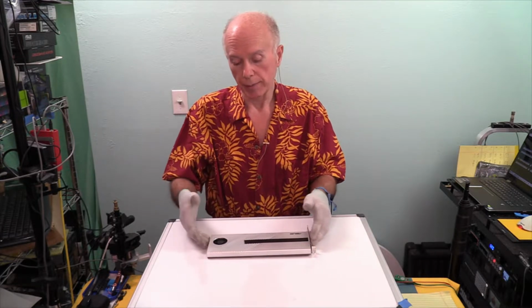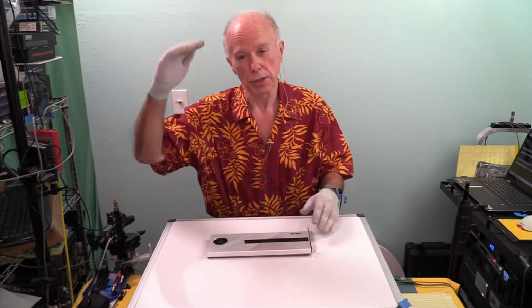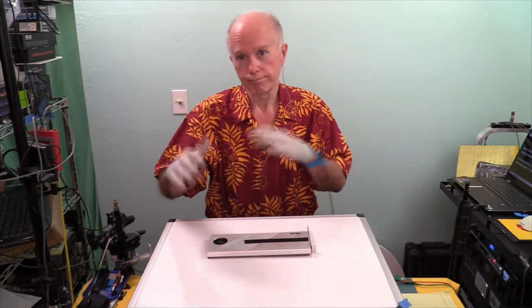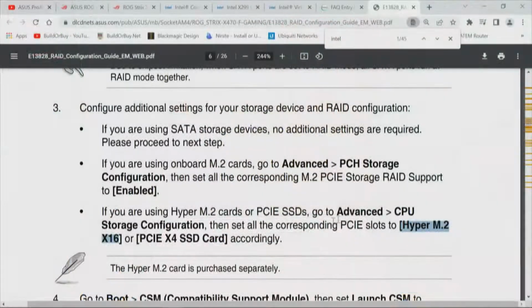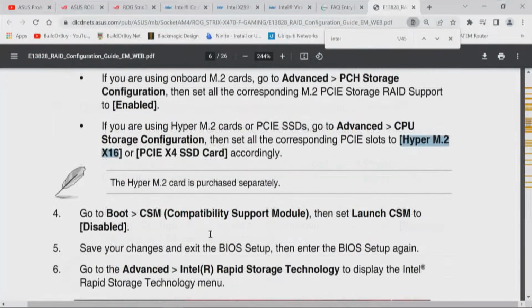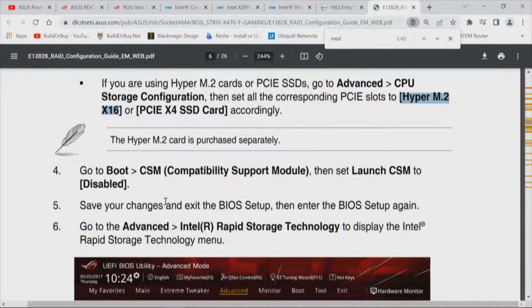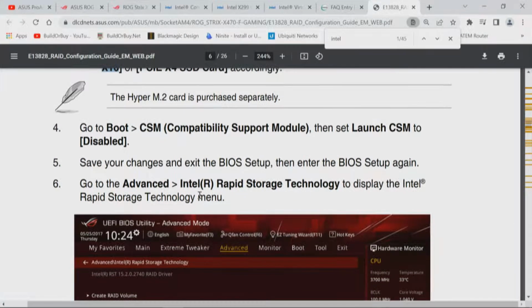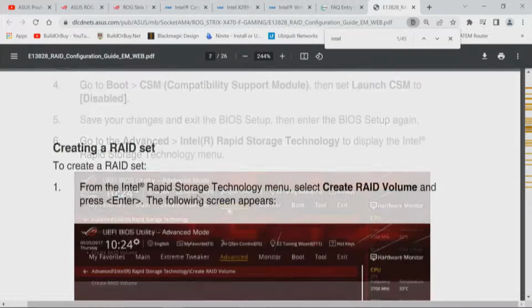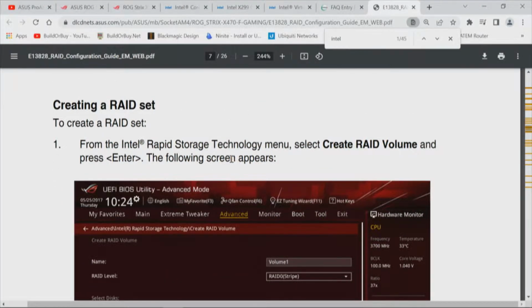And there's another document with ASUS that talks about these cards and all the different chipsets on how all that sorts out. I'll share that in the description as well. So that's another setting that you've got to make. And you got to turn off in the BIOS under boot CSM. That has to be disabled. Now, once CSM is disabled, reboot, come back into the BIOS, then you'll see a menu under Advanced for the Intel IRST, Intel Rapid Storage Technology. And it talks to you about creating the RAID set and creating the RAID volume.